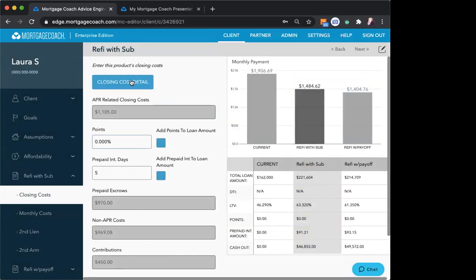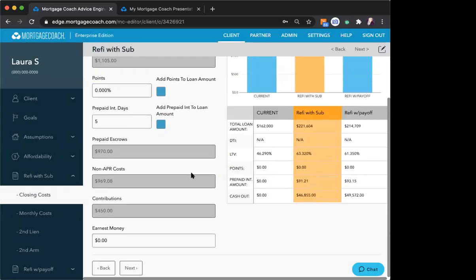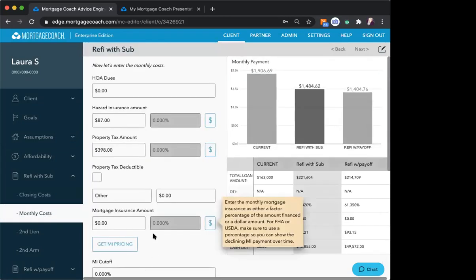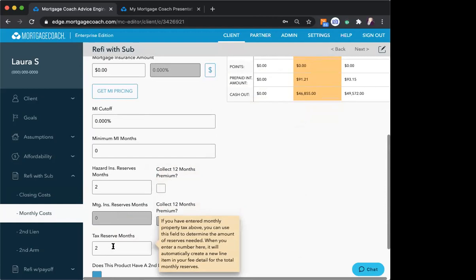I can go in, add my closing cost. If I build out that refi template, this would add my closing cost. It would add my prepaid days of interest, but what it would not add is my reserve months. So I would come in and add my reserve months.